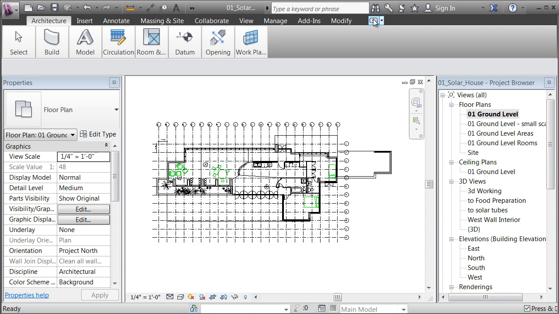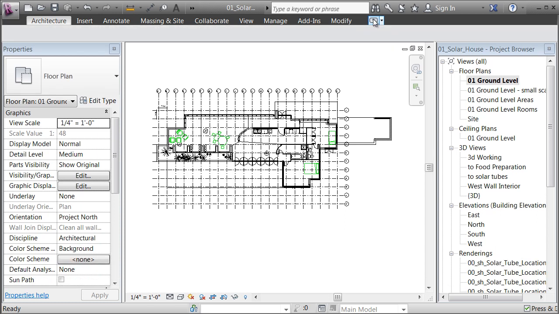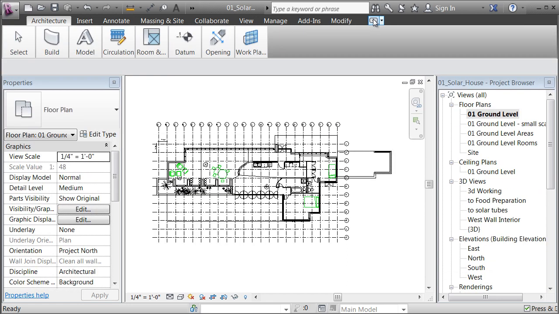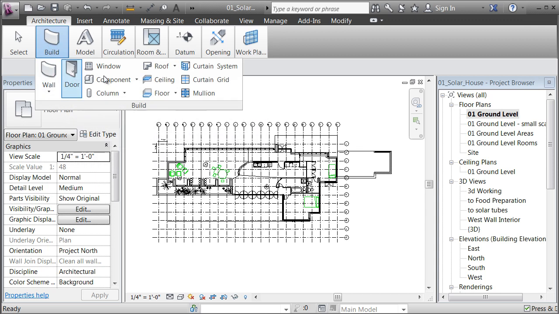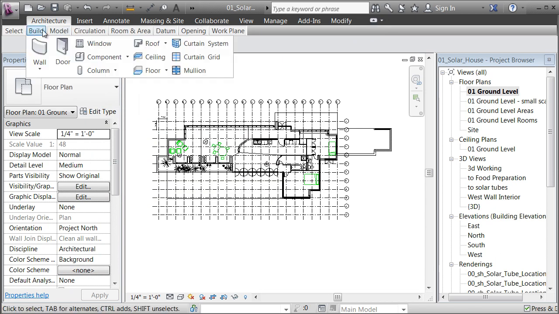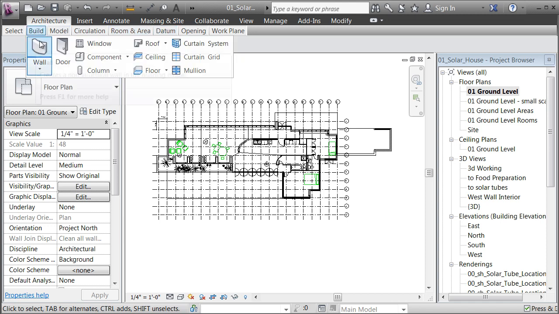So you see that it's actually a sequence of options, that you can have just the tabs, or you can have the whole ribbon, or you can have the name of the tab and then access the name of the panel and then access the command underneath it, like build wall. Or you could have just the name of the tab, so you get the name of the panel. The panels are called build, model, circulation, room, area. So it's how they're displayed on the top.